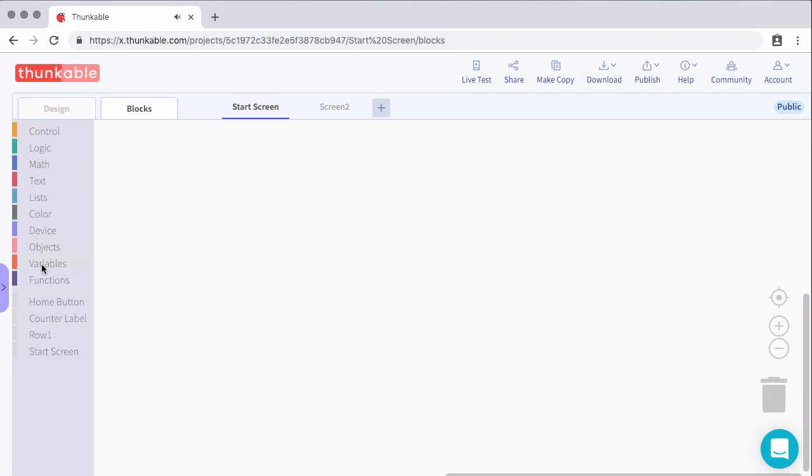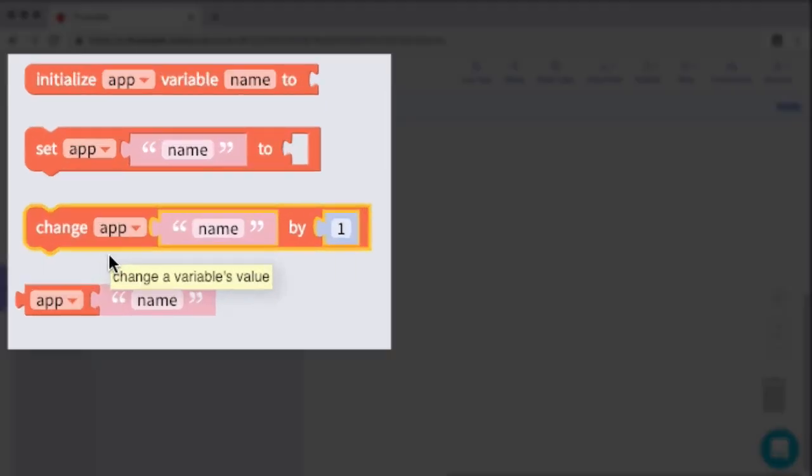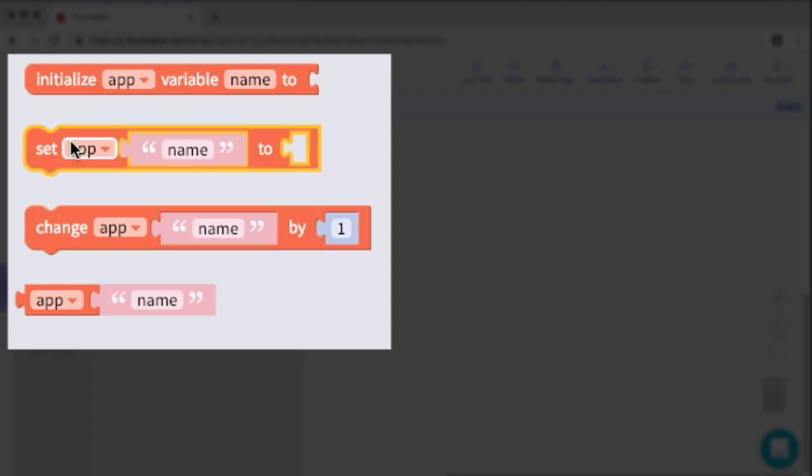And then finally, what we definitely want to talk about are variables. Variables are the keys to coding. A variable is basically a bucket that you can store something in, you can change that, and you can use it to do powerful things in your app. So essentially with variables, what you want to do is to initialize them. So that's how you create a variable. You create a bucket, you can call it name or age or counter, and then you can change a variable, and you do that with the set and change blocks.